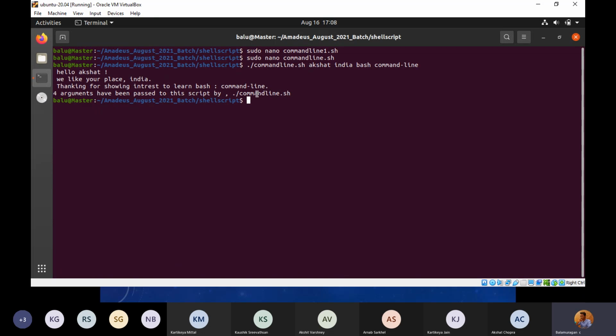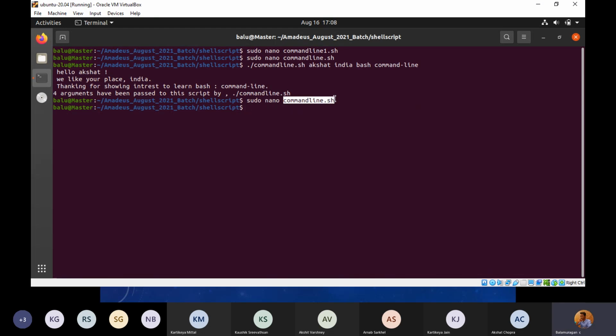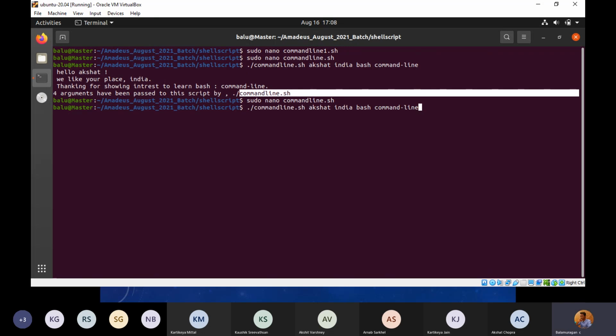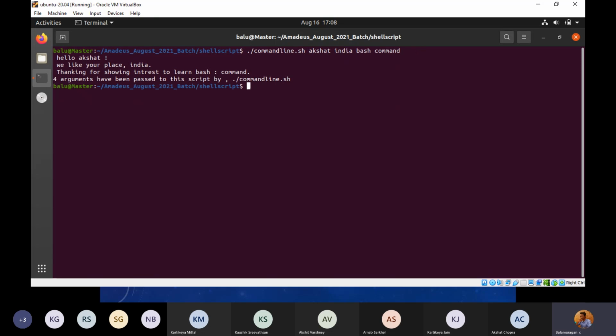But how many arguments have we passed here? 4 only, right? Yes, dollar hash: 1, 2, 3, 4. Currently it is displaying the file name here. It's just the command itself. So Akshat, India, learning bash, which is a command line argument. We have passed 4 arguments, that is the dollar hash. So 4 it will take, then the script by command line.sh. It is taking the file name. Previously it used to take the current user, but right now they have changed it.